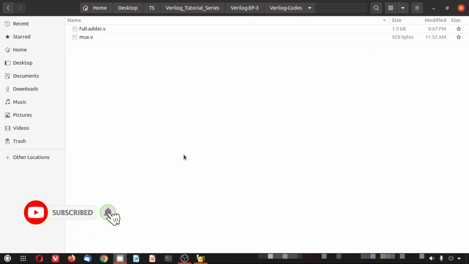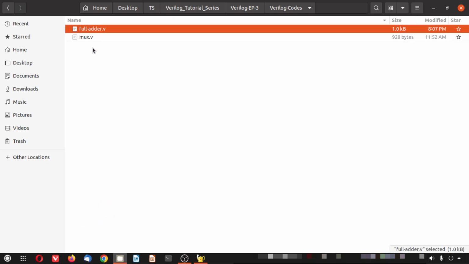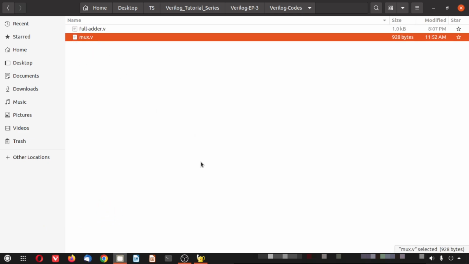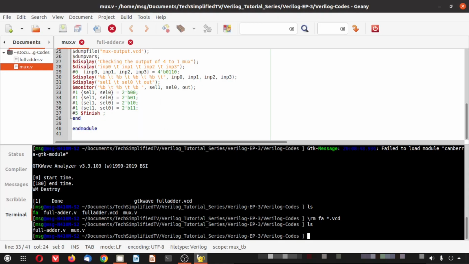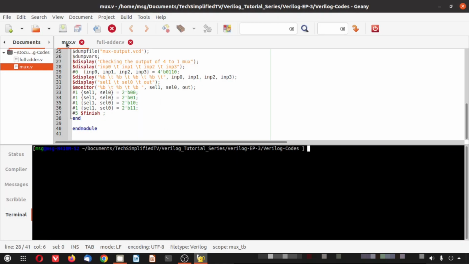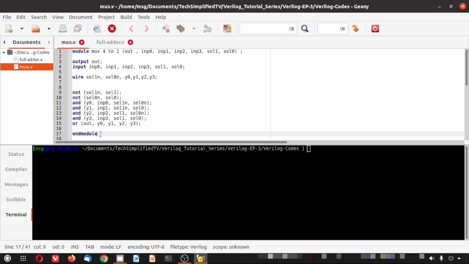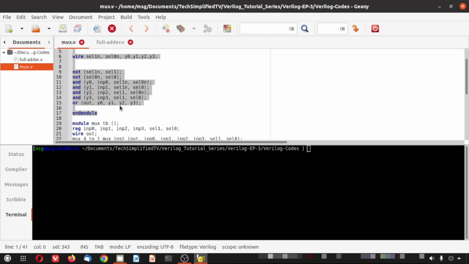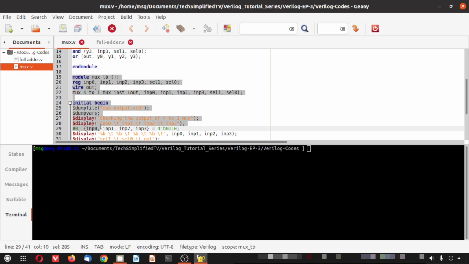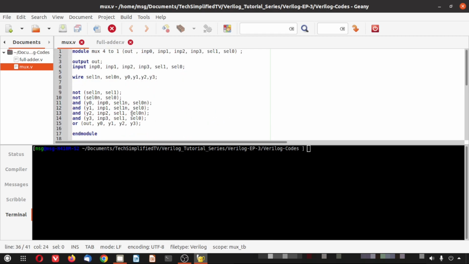Hey guys, welcome back, and we are here in our directory where we have the two codes, that is, for the full adder and the mux. Let me open them with Geany. Here I have kept them open. In Geany we have mux.v. First we have the module definition, and in the later part we have the test bench. I have explained both of them in the slides.